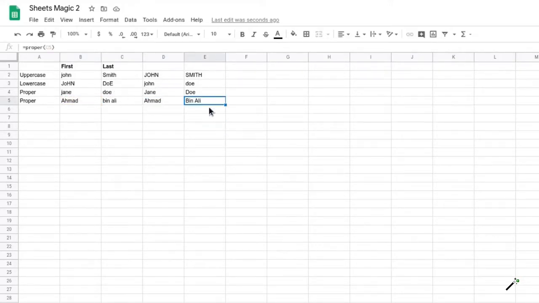As I drag this across, notice that both Bin and Ali have their first letter capitalized. If you only want to get one capitalized, unfortunately there isn't a quick way to do this in Sheets. You can do this with add-ons, or you can do this easy in Excel, which is sentence casing, I believe.